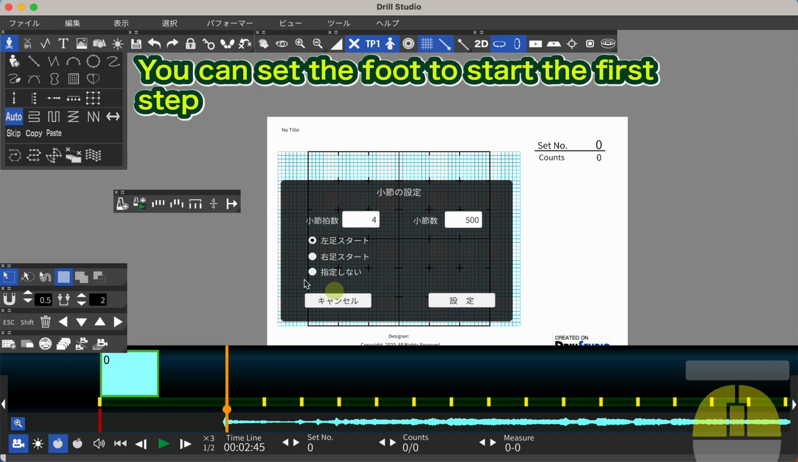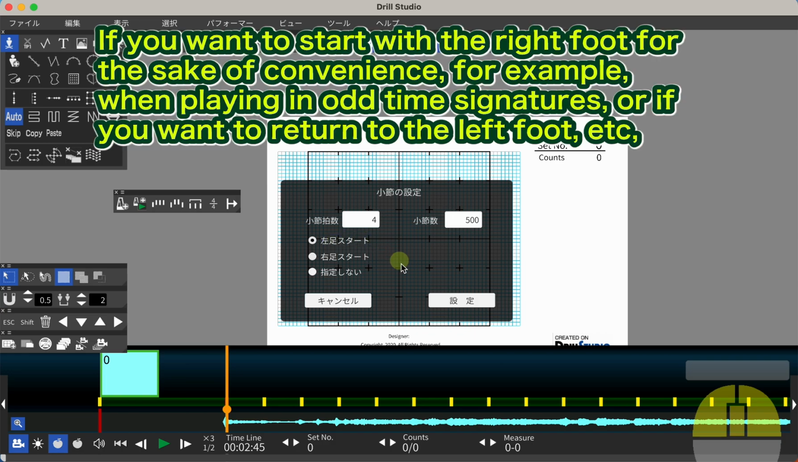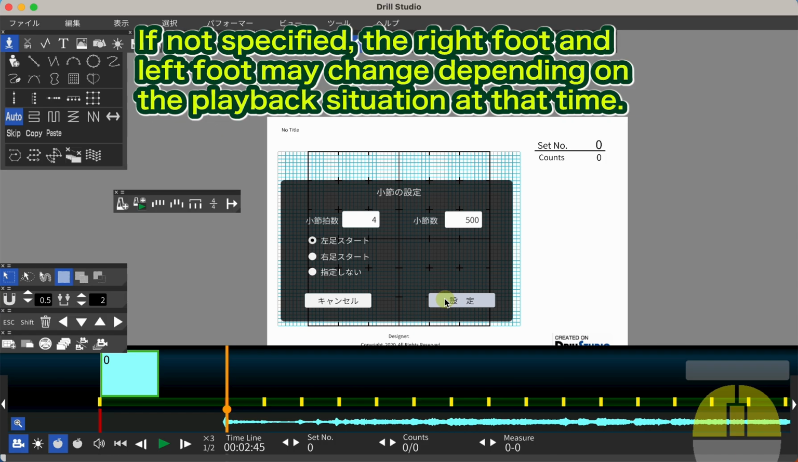You can set the foot to start the first step. In this case, we will choose to start with the left foot. If you want to start with the right foot for the sake of convenience, for example, when playing in odd time signatures, or if you want to return to the left foot again, for example, in case of a change of beat, you can set this option. If not specified, the right foot and left foot may change depending on the playback situation at that time.